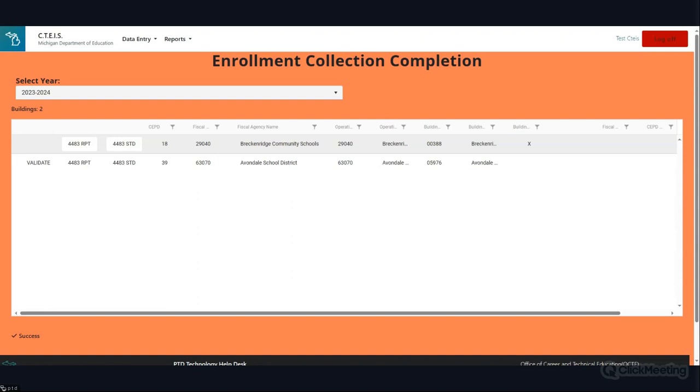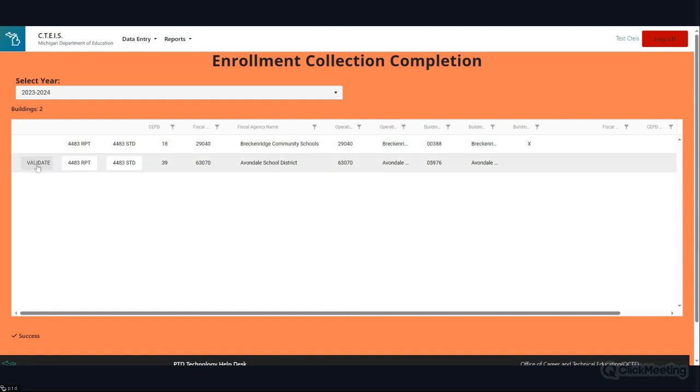And then CTEIS will attempt to email the fiscal agent, but it is a good practice for you to reach out to your fiscal agent to let them know that you have submitted that report. Again, you would do this for all of the buildings. Because I'm assigned 2 buildings, I have to go through and run the validation for this building as well. But for this demonstration, I'm going to log off as a building reporter.